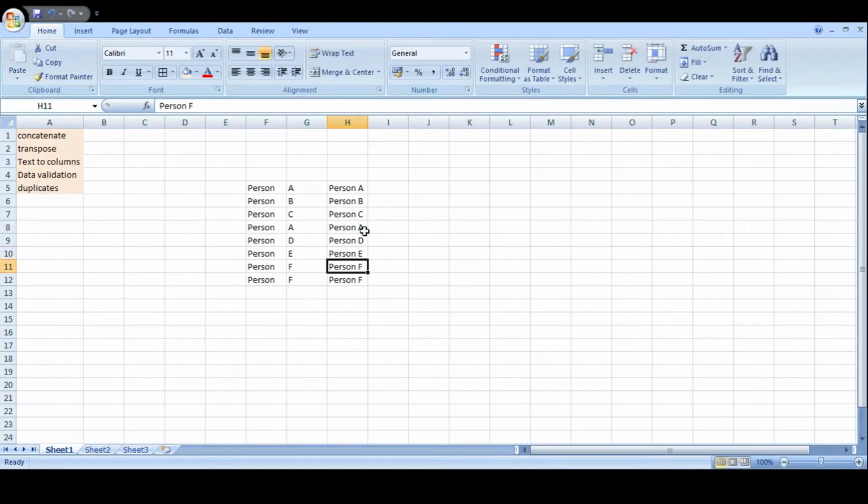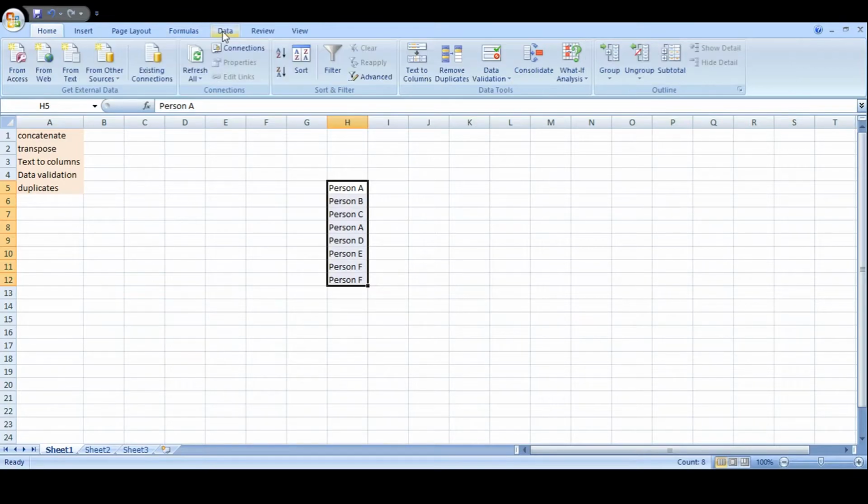Now let's see what else we can do with this. As you can see, here is a person A, again there is a person A and person F. So I want to remove the duplicates in this. How can I do that? Let's just delete this, it's not useful anymore, and select all this range and go to Data, Remove Duplicates.